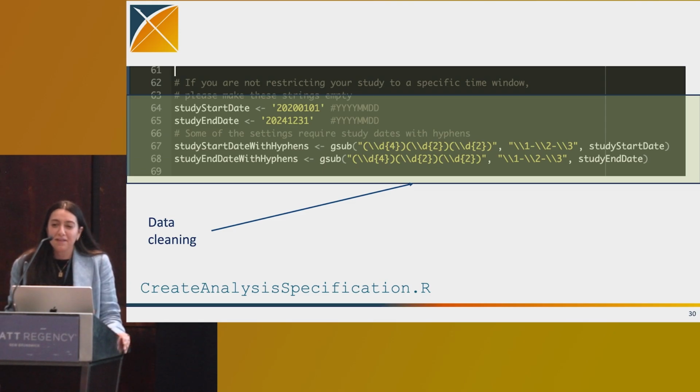So if you know that something wonky has happened in your database, or maybe it's COVID, maybe you've changed data platforms or something like that, and therefore you want to scope the study period you're looking at, you can set the study start and end dates here. And so that's just kind of a data cleaning thing.